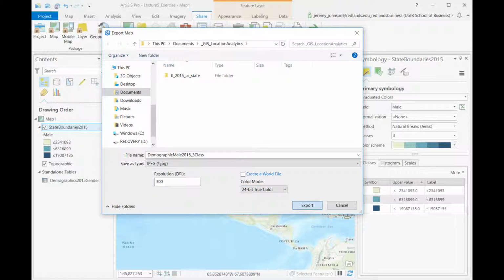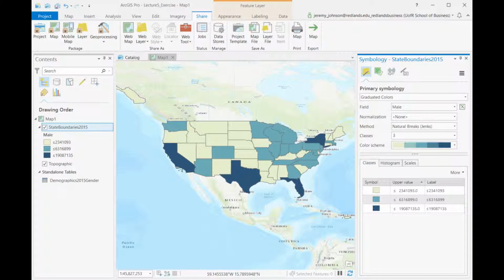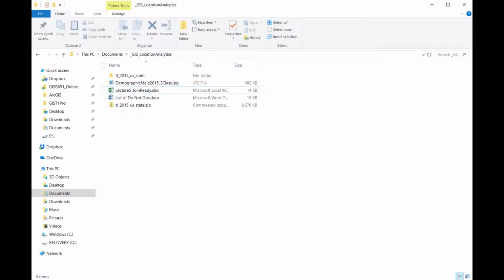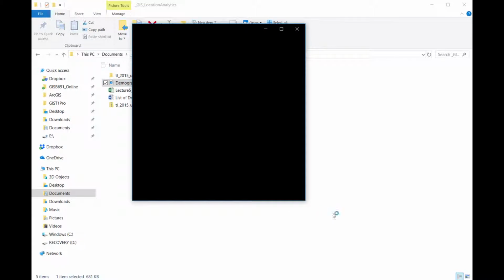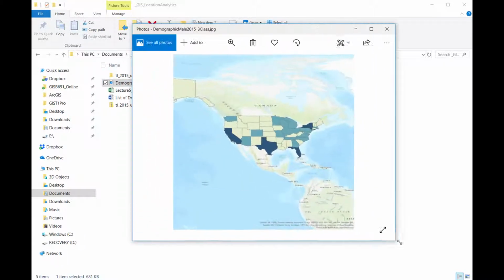So we'll select Export, give it a chance to go through its process. And there it goes. So let's verify that we have it somewhere, and we do. So here it is, demographic male 2015 3 class. So if we open it, then we see our wonderful map.